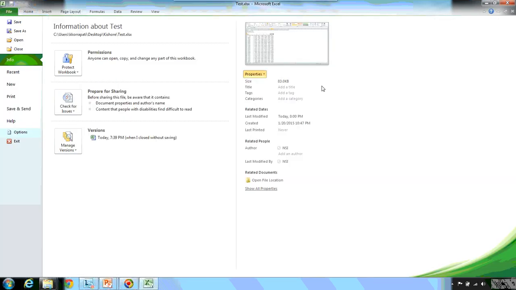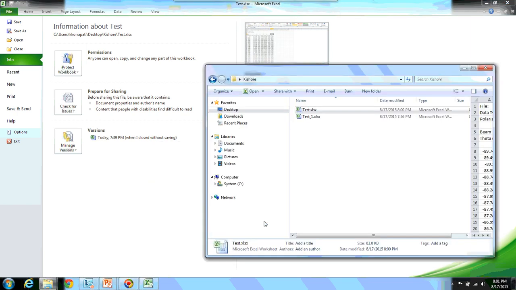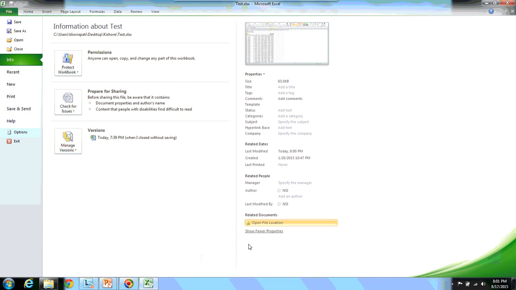This is the backstage view of the Excel sheet. Now what I'm doing is I'm going to the recent option. This is called info. What information is given here is when this Excel sheet was created and who the author of the Excel sheet is. There are different options also, and the file location of the respective Excel sheet, from where you have opened it. These are all the options which are available over here.